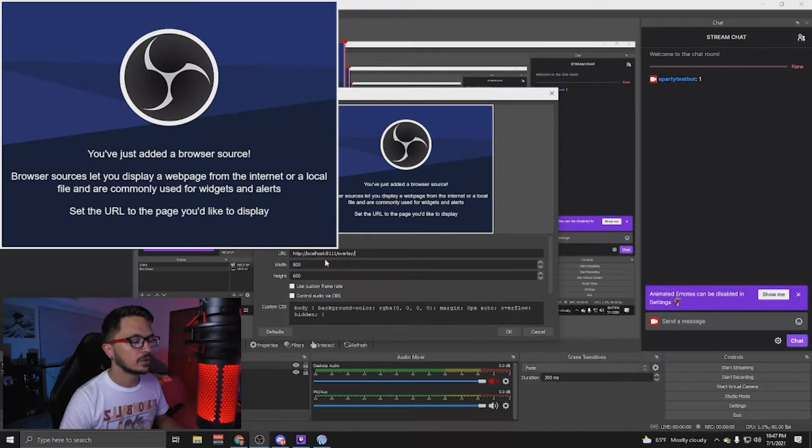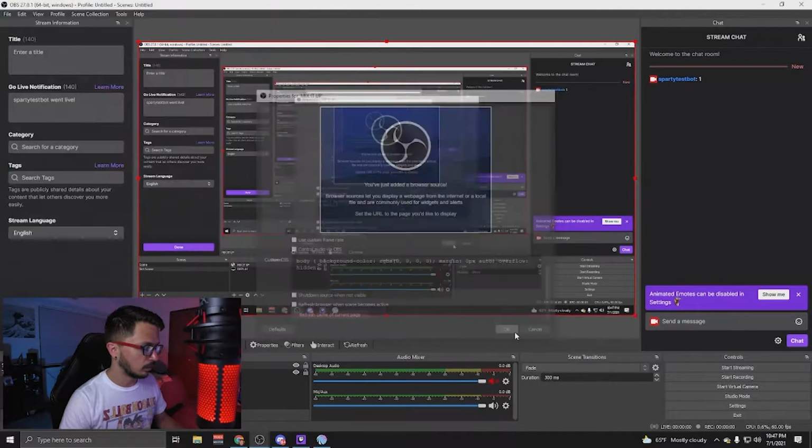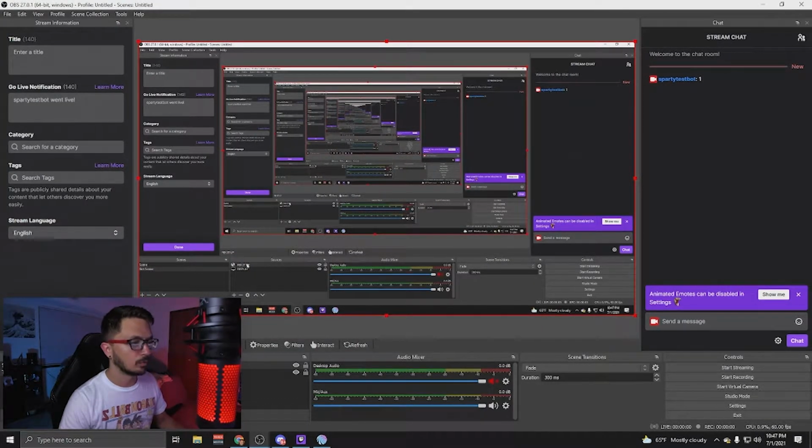Now you want to match it also to your canvas size. Currently, I believe we are in 1920 by 1080. So we are going to fill the screen with our bot. Boom. And as you can see, all the corners match up, and we have our overlay now.